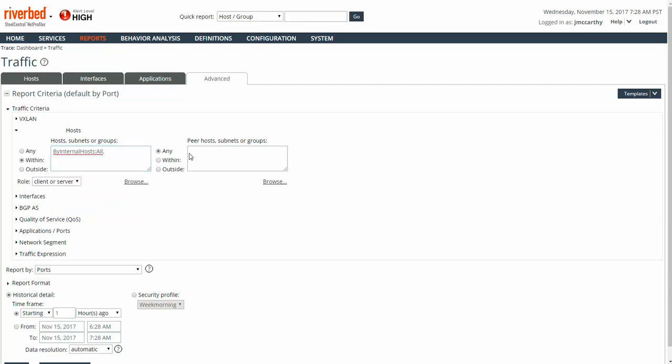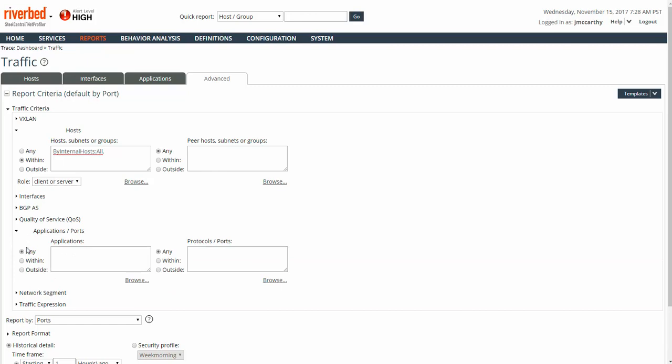Now I don't care who these hosts are talking to. They can be talking to anybody, and that's fine. But I do want to identify the applications and ports. So I'll open that up. And under ports and protocols, I'll type in TCP 7280. So now I'll look at all internal hosts running this port.